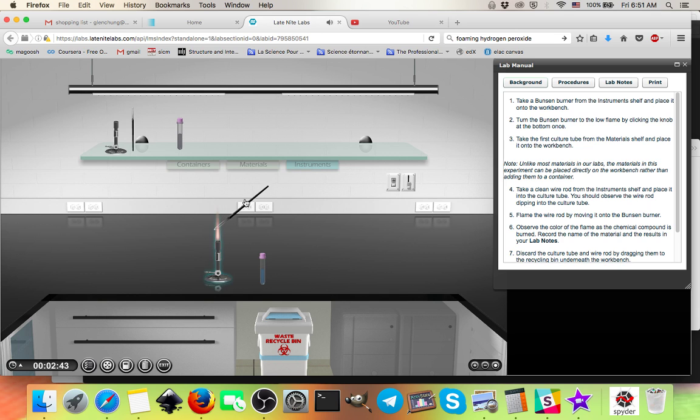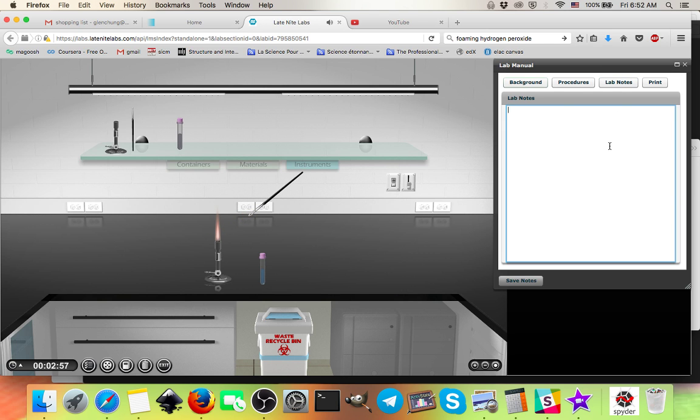Once you have seen the flame color, it's important to make a note of it, because I will ask you to fill out some questionnaire about this at the end. Now, there is a lab notes button here, but please do not use it. Why? Because if you use the lab notes and then you save the notes, you tend to lose stuff. For example, look at my lab note. Watch me save this note.